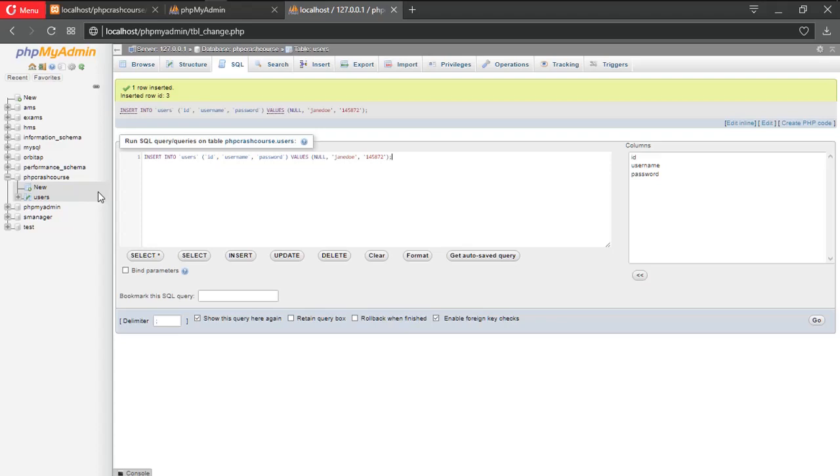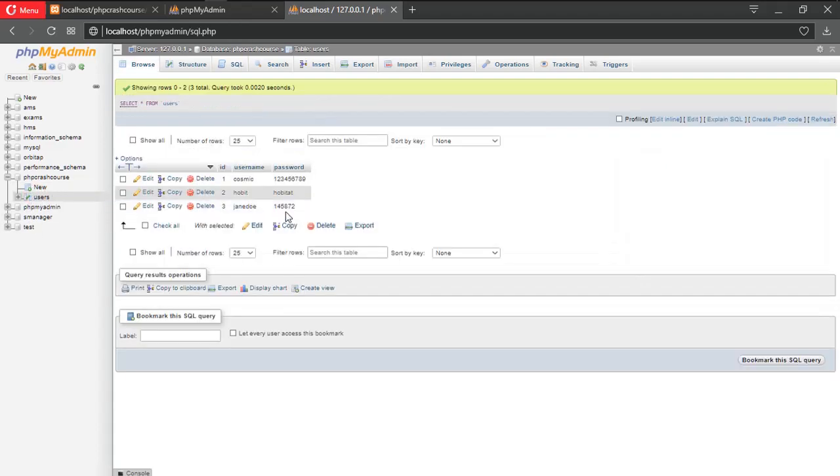Okay, it has already been inserted, so we can go and check it out. Now we have gender and that, you see that. So that's how you insert the data. What about creating the database? How about creating the database?